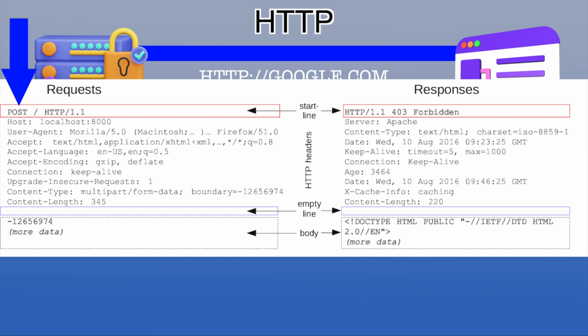And it could be POST, GET, PUT, DELETE, or whatsoever. The next part is slash, and it means that it's the URL of the request. In our case, we requested the main page, but it could also be search, for example, or any other. And the last part is HTTP 1.0 or 1.1. It's the version of HTTP.